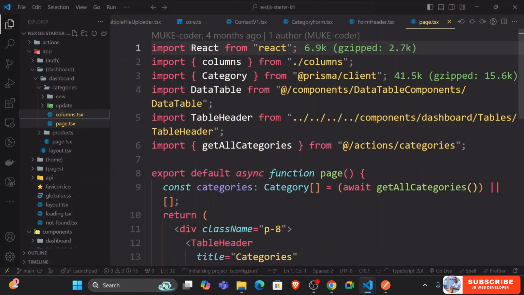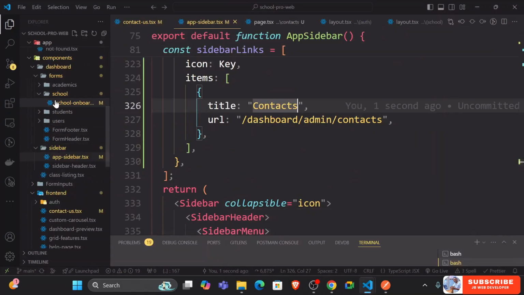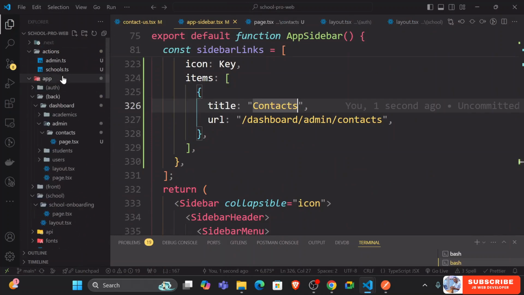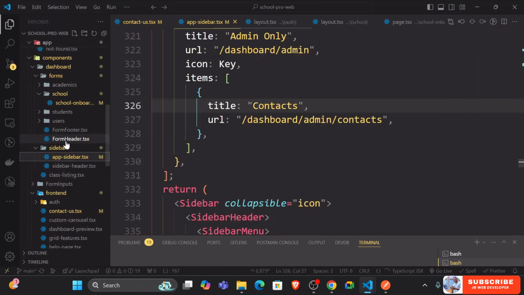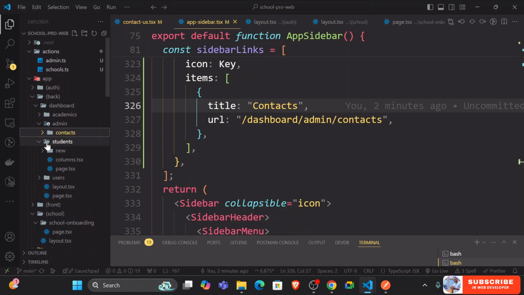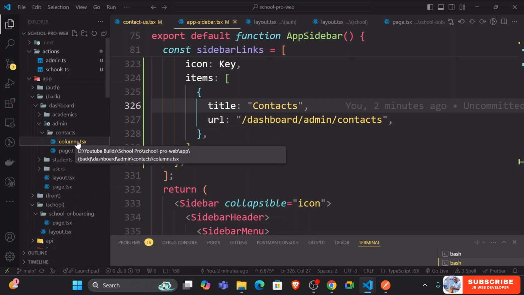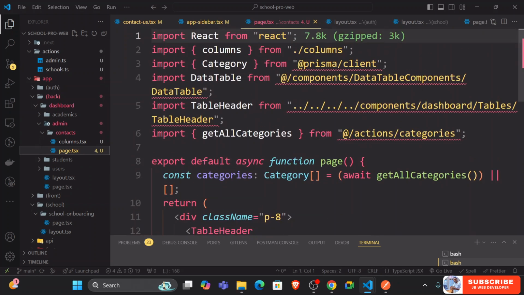And then just go back here. Inside this contacts page, delete this page.tsx, and paste these two files, the columns.ts and the page.tsx. This one will show you the things we need. First, we need these data table components and also dashboard tables components.